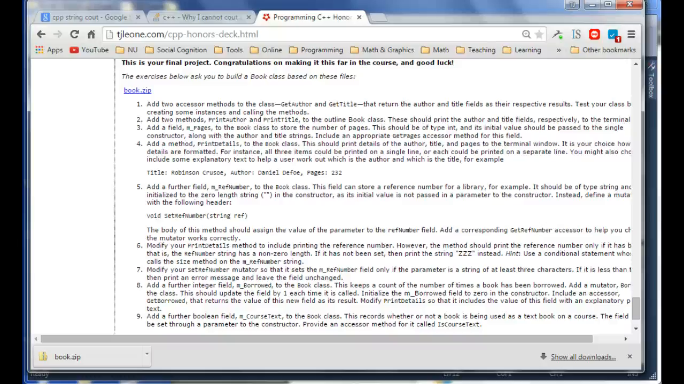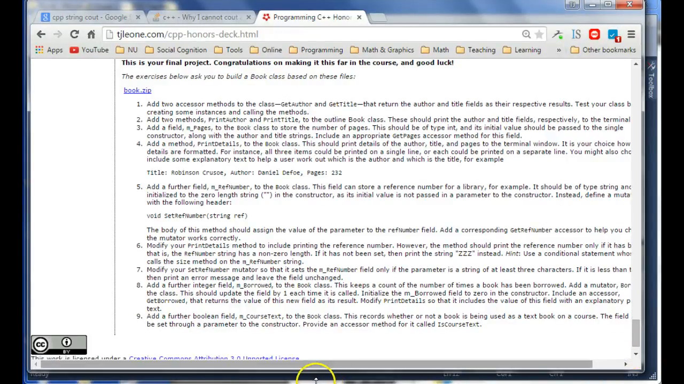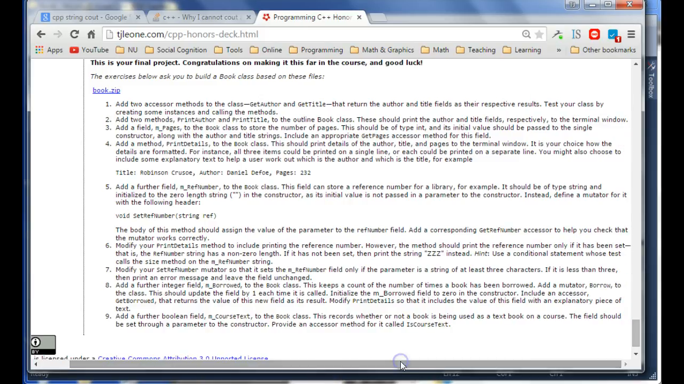Okay, Danny, so now that we have things compiled, I just want to run through and make sure, because you were working exercises 1 through 6, that we've touched all the bases with those exercises so far. Number 1 says to add the two accessor methods, getAuthor and getTitle, that return the author and title fields as their respective results, which you've done. And it says test your class by creating some instances and calling the methods.